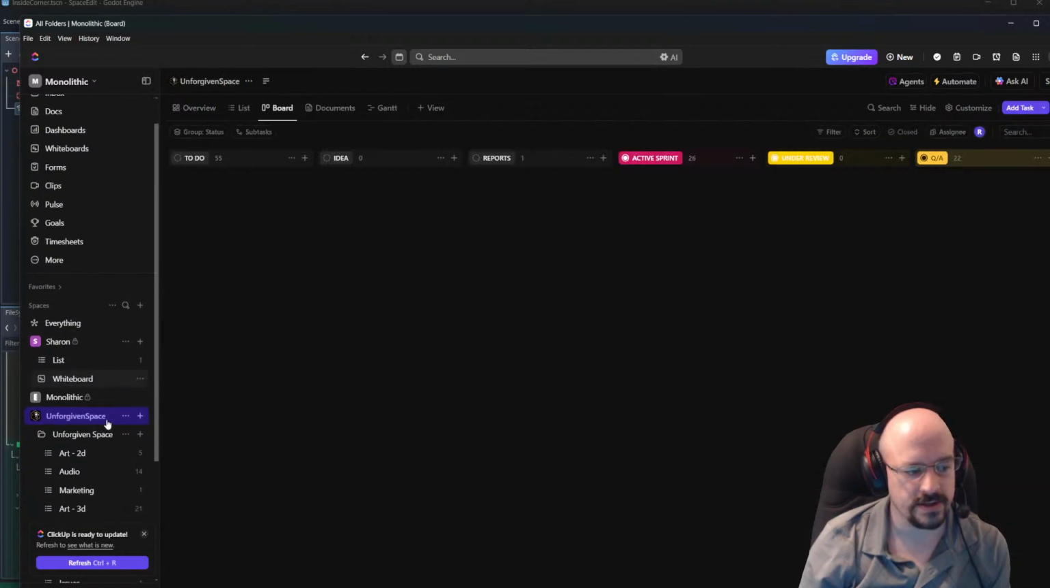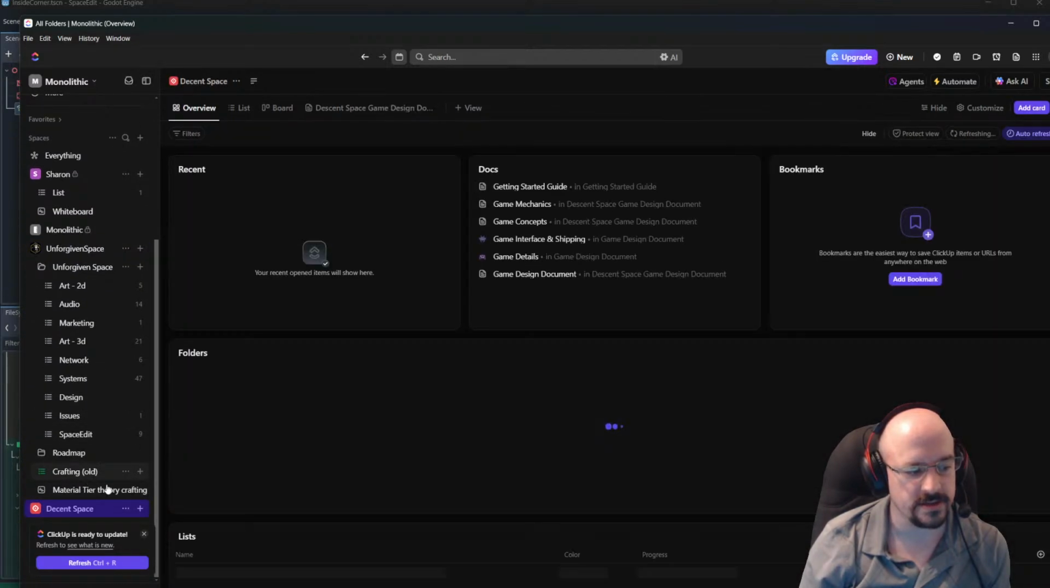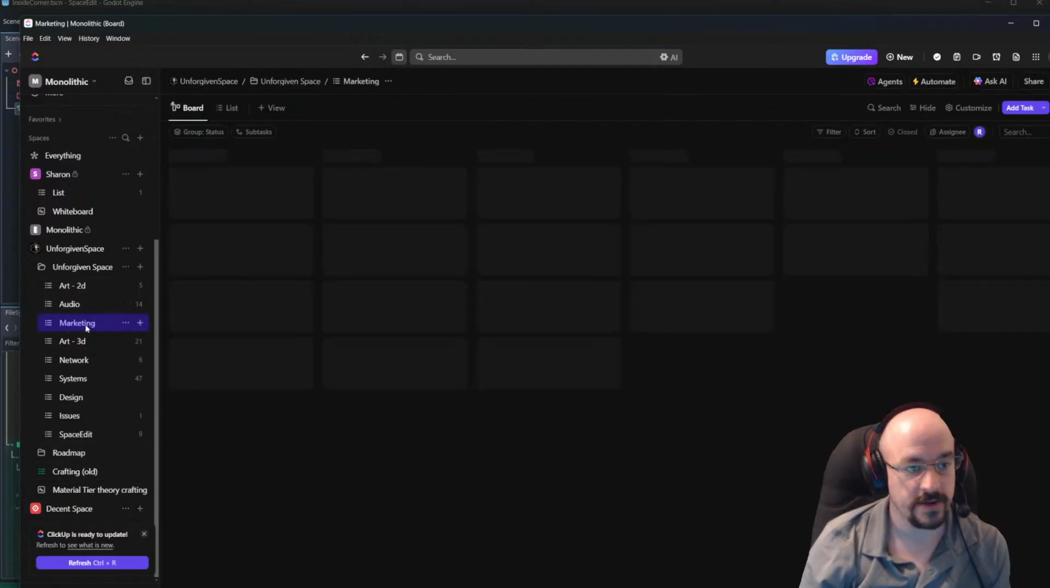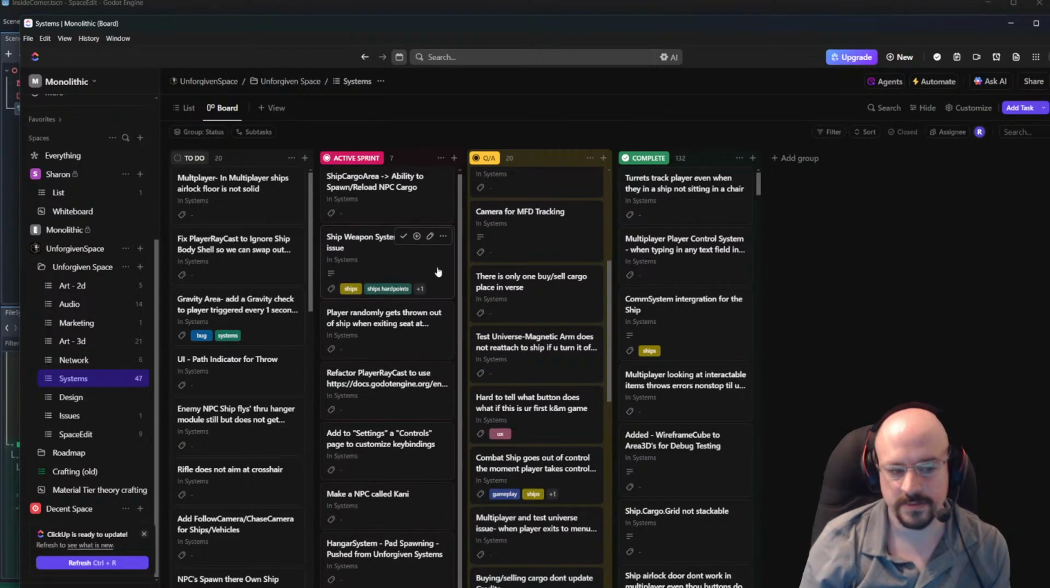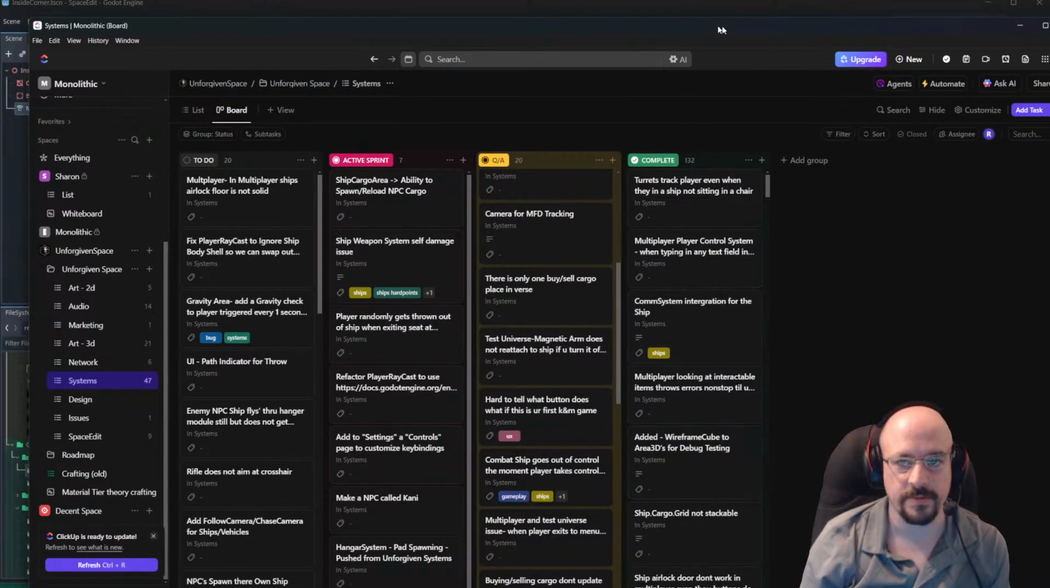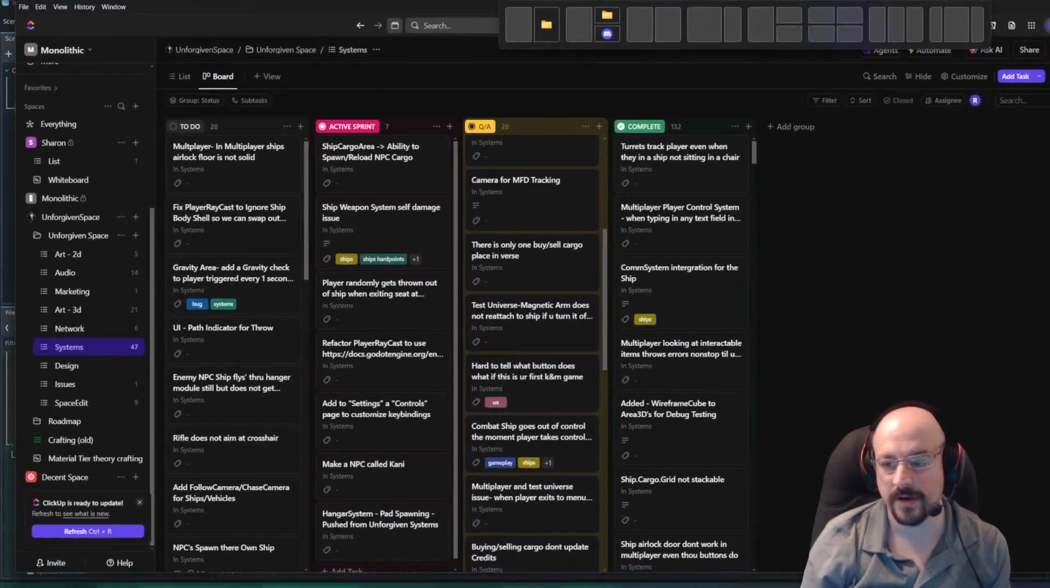So at least now, in Unforgiven space as an example, in our board, there's individual time tracking I was using for this particular thing. But here in the Unforgiven space, we have all the marketing stuff, all the systems. It integrates in Discord. You can access it on mobile. There's a desktop app. I'm using the desktop app right now.